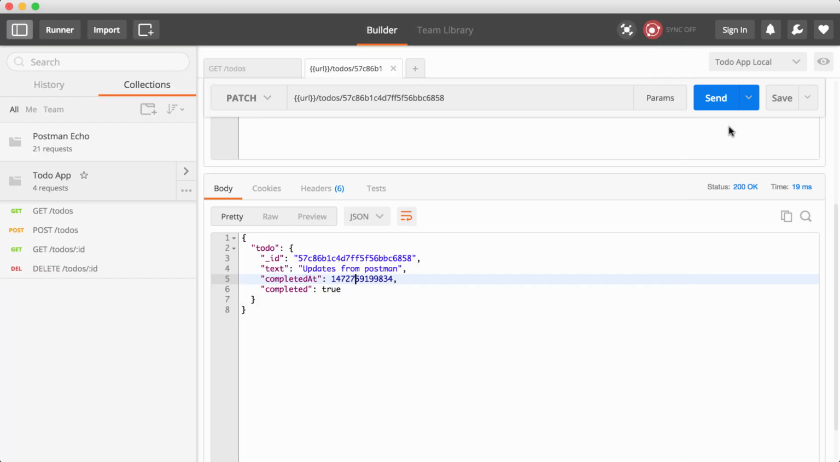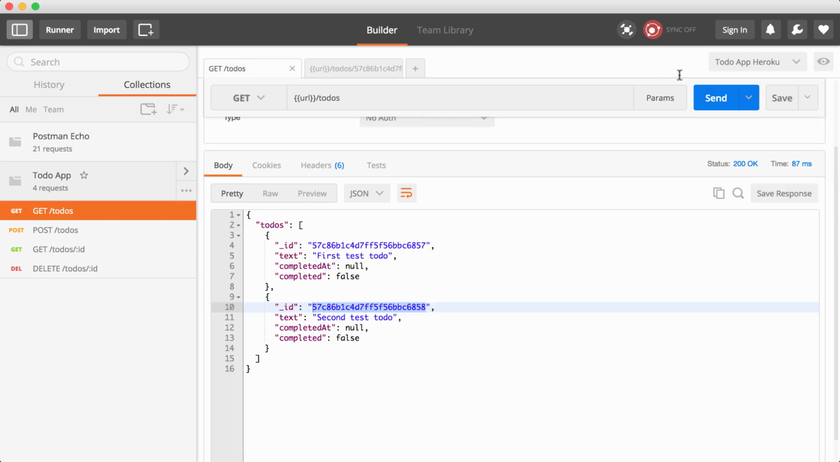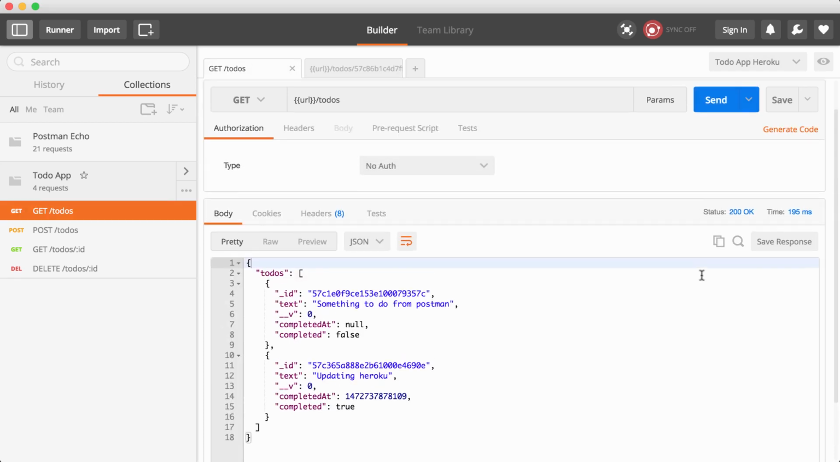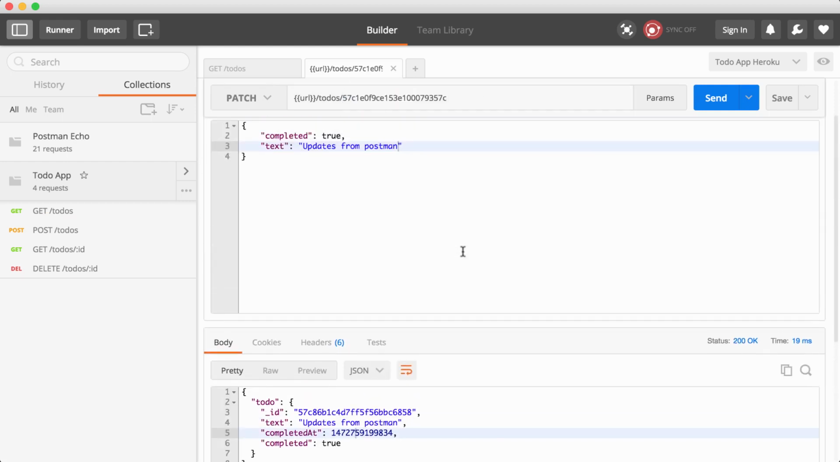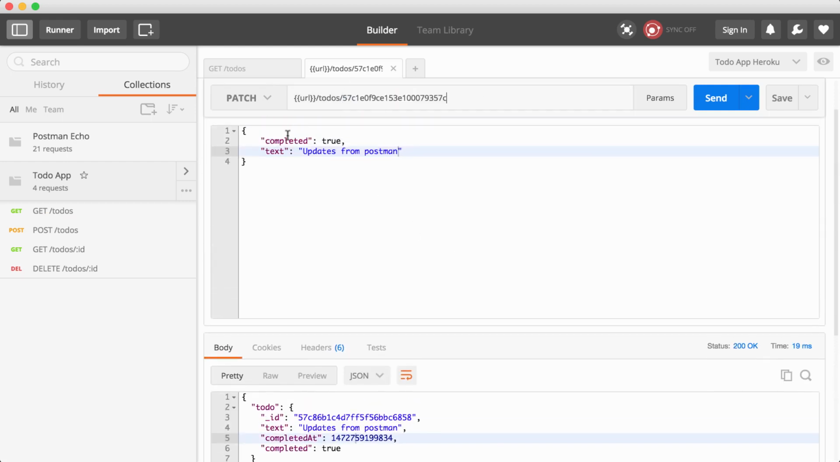We're going to open it up by making requests inside of Postman. I'm going to switch to the To-Do app Heroku environment. Then I'm going to go ahead and inside of Get To-Dos, fire off the request. These are all the to-dos available on Heroku. I'm going to grab this first one. I'm going to go over to the patch request, swap out the ID, and we can keep the same body. I'm going to set completed equal to true and text equal to updates from Postman.